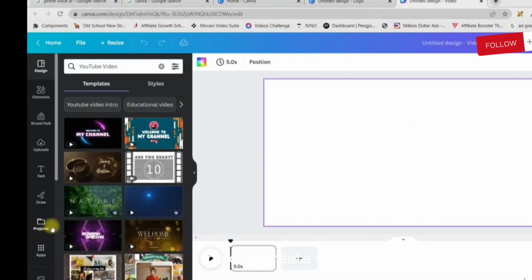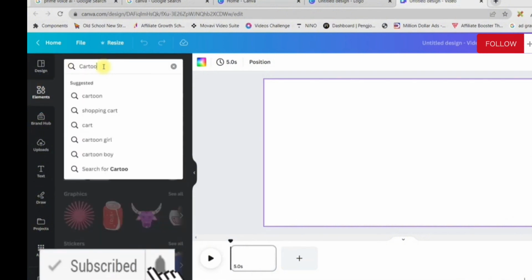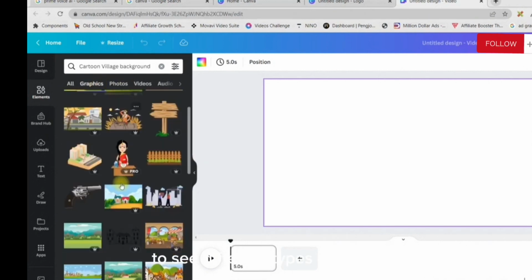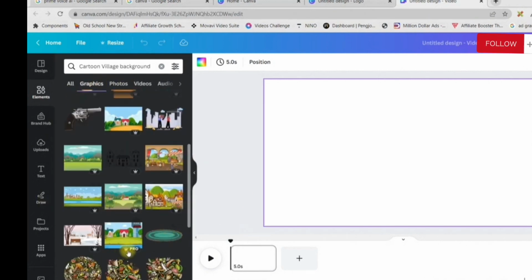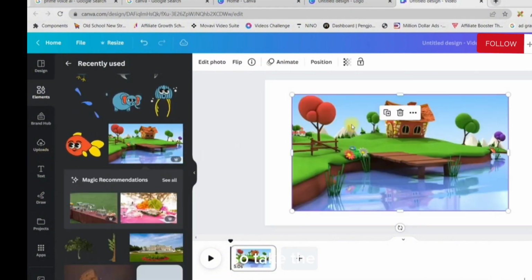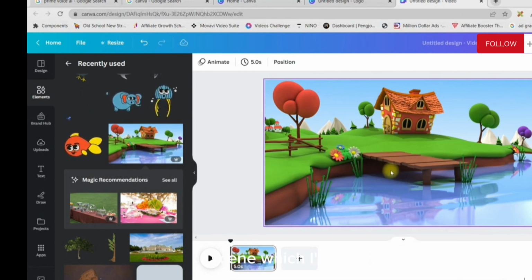Next, to create the background. There are 2 places where you can get the background. The first one would be elements. You can type something like 80s cartoon village background in the all section. You will get these different types of village pictures. So you can go to graphics to see different types of village pictures here. I have taken this picture. You can choose any as per your story. So take the background, right click and save the image as background. Now this is going to be one scene which I'm going to use.